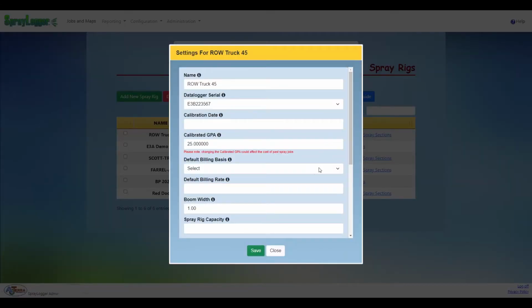The data logger serial option connects this rig to one of your registered data loggers. This is utilized to control what spray section options are available for the rig. We'll go into setting up spray sections in just a moment.